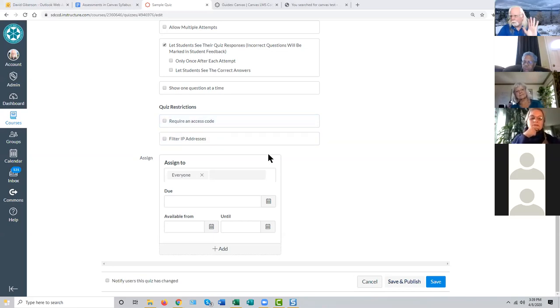Or you can filter by IP address, which is not something that's likely to be useful for you, unless you're giving a test in a group in a classroom and you're using Canvas to provide the test in lieu of putting it on paper. Then you can filter IP address ranges to the ones that are assigned to the college, as opposed to what students might have at home. But that's not likely to be an issue either.